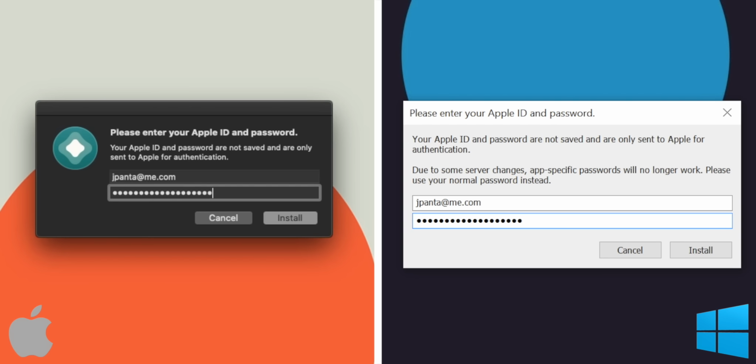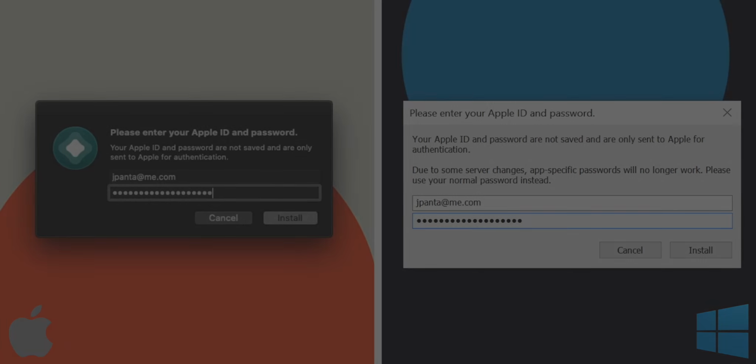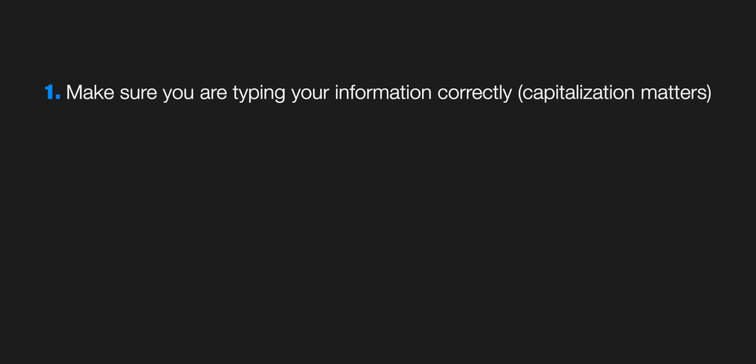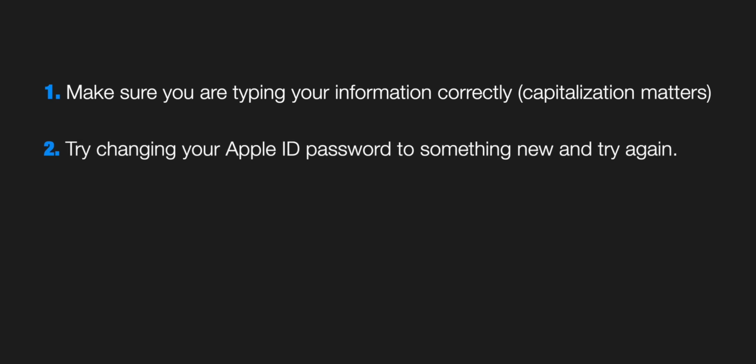Now, at this point, this is where a lot of errors occur for people that are trying to use the Alt server. Make sure that you put in your Apple ID and password correctly. Capitalization is super important. If you get a pop-up that says your Apple ID and password is incorrect and you're certain that you're putting it in correctly, then what you want to do is change your password and then try again with that new password, and it should work for you.